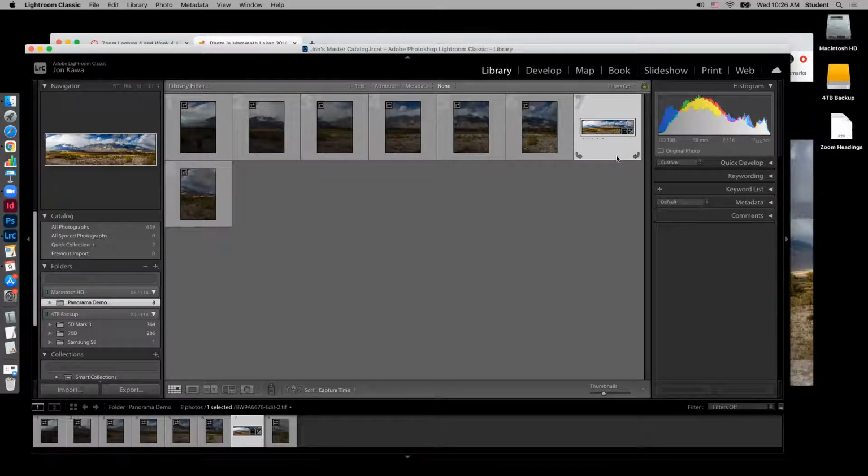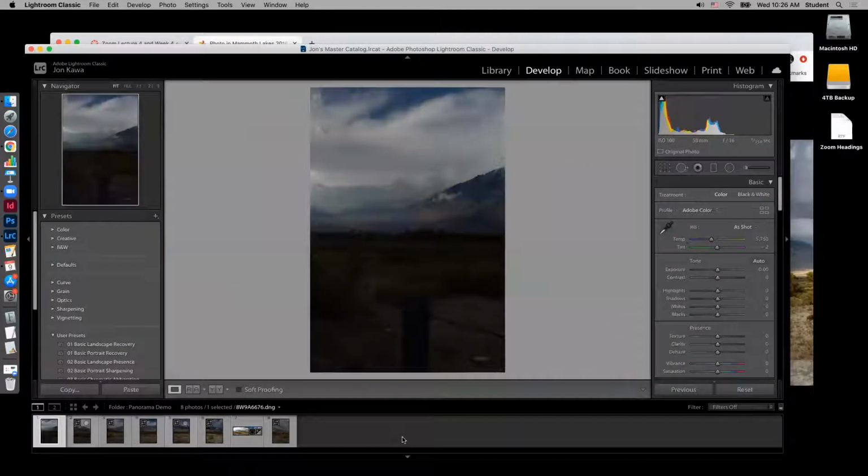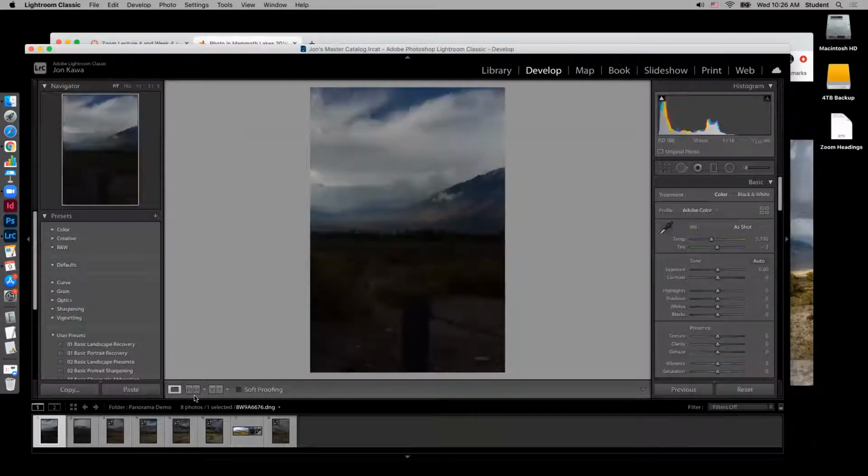Now this one has already been processed. I already processed it, so disregard this photo right here. Really, these are the photos here. And if I go to the develop module and I show you the first photo, you can see that this is the far left side of that panorama. And then as we move across, okay, so what you want to look at here is the right side.